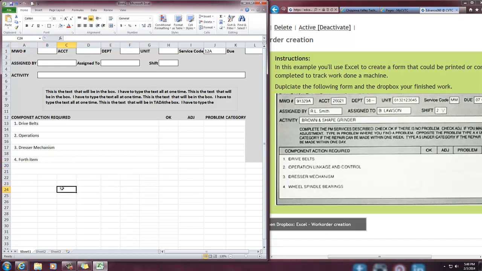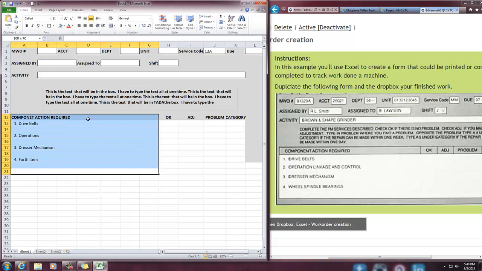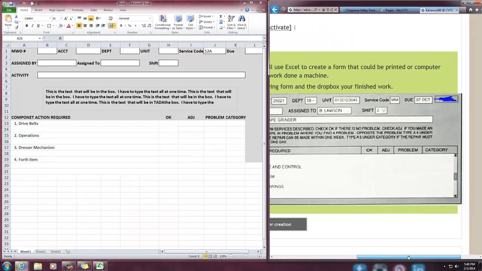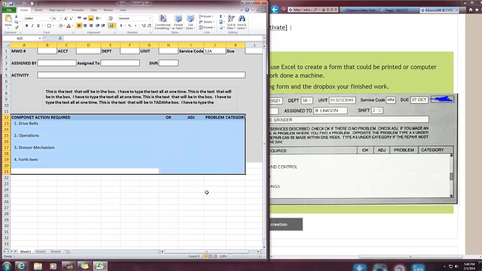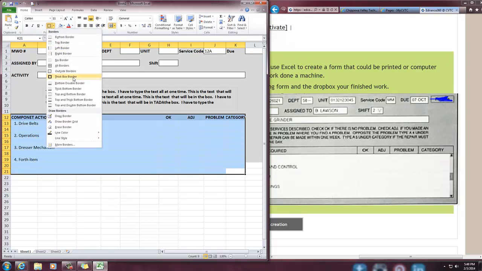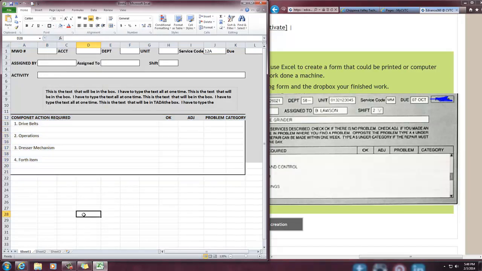So I just Control D. Does that look kind of what's over here? We can't do the scroll bar. That's just, there's limits. Now I'm going to go up here and I'm going to pick the thick border. Boom. Now we have a thick border around it.